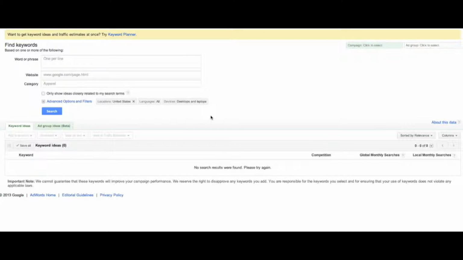Secondly, you need to understand which keywords are used to find information about a product. So for instance, in our example of shoes, a keyword that might be used to find information about them could be 2013 shoes, a new collection of shoes, etc.